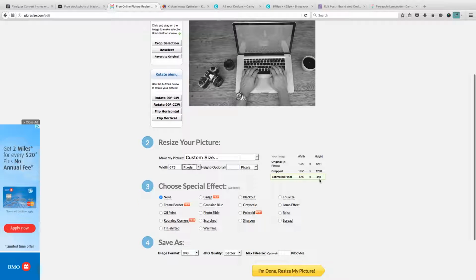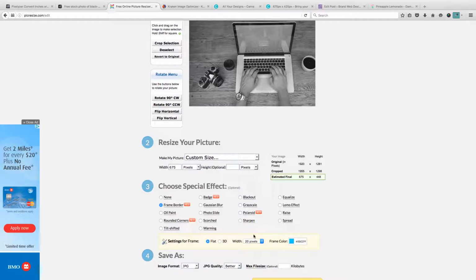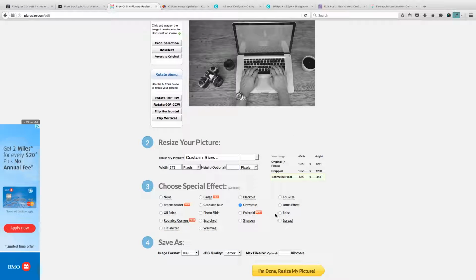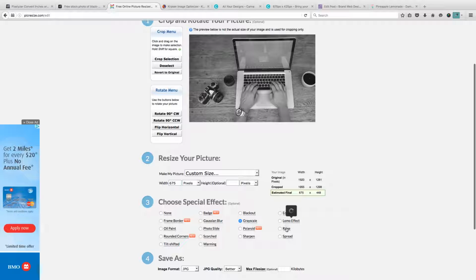And without putting in a height, because it'll just automatically resize this proportionately, I can see that's 448 pixels tall, so it's a little bit taller than what I need. I'm not going to worry too much about that right now, though. I'm just trying to show this site.